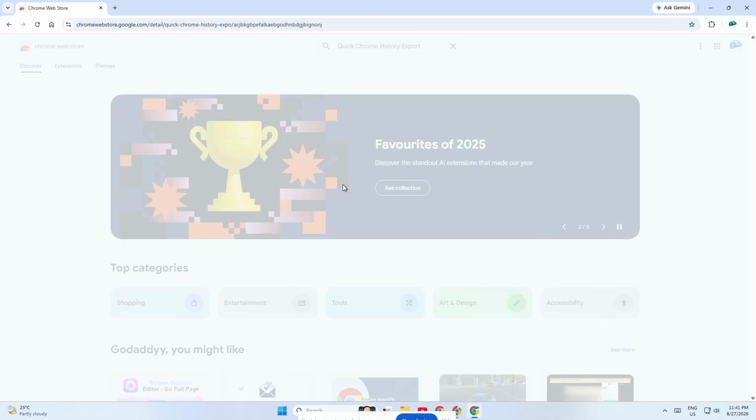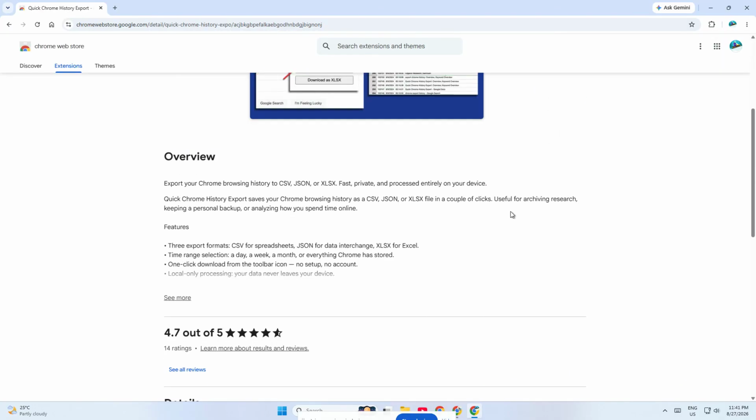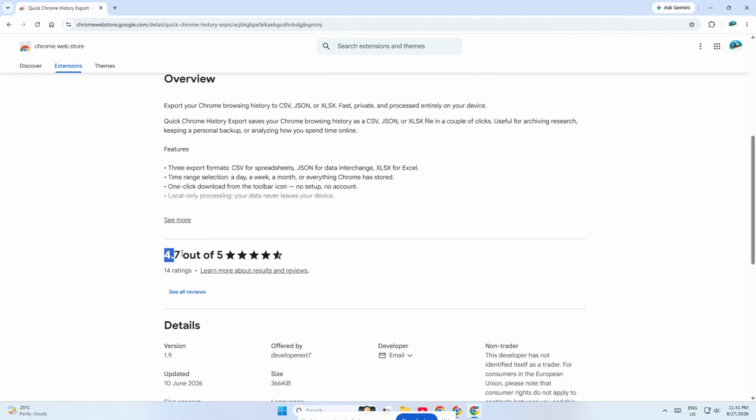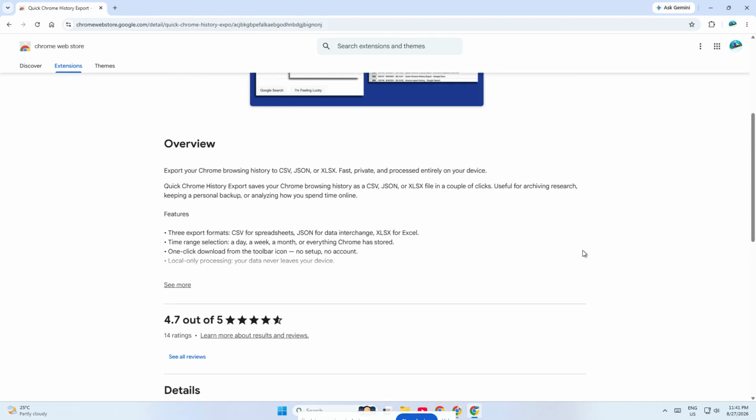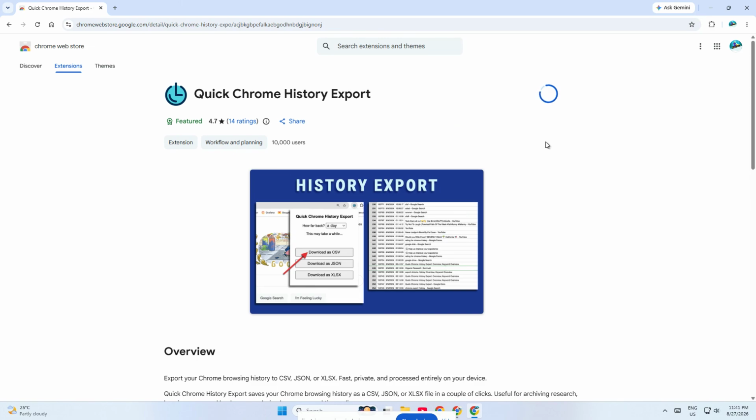After you find the extension you want, click on it to open the details page. Take a moment to review the description, ratings and permissions so you know you're installing the right tool. Then click Add to Chrome and confirm the installation. Chrome may ask you to approve the extension permissions, so just review those prompts and continue if everything looks good.